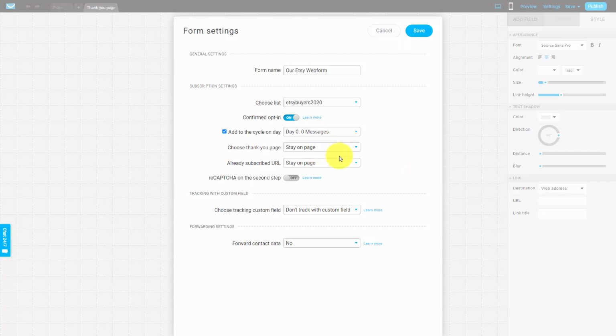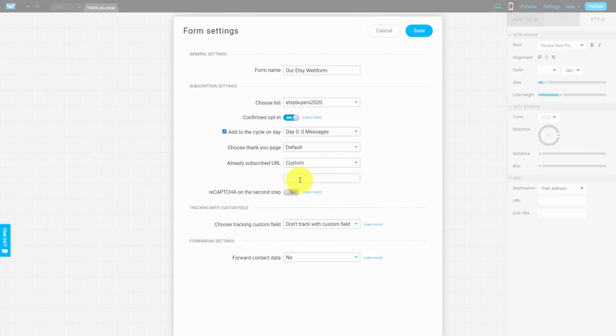Now, for the thank you page, we're going to ask them to be sent to the default page. That's the page that we just created as the thank you page. If for some reason that individual has already subscribed, we want them to be sent to a specific URL. Now, in this case, we're going to have that individual sent to our Etsy product. And so we're going to place that URL here.